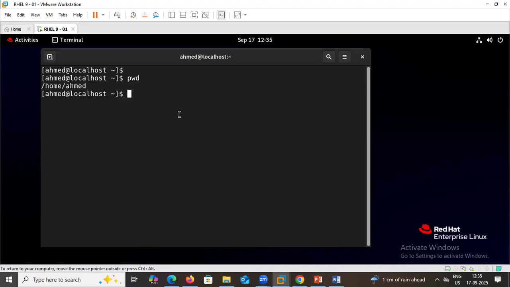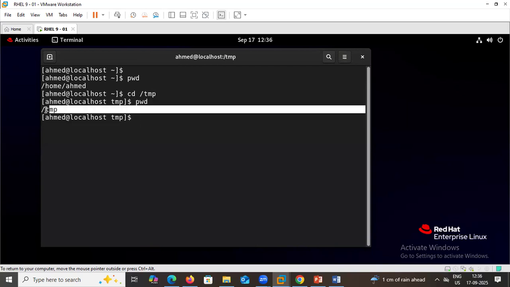If you want to change the directory, I can use cd and the directory name. For example, I'll go for temp, cd temp. Now, if you give pwd, it will show you that you are working under the temp directory. cd and directory name will change the directory, and pwd will show you what directory you are currently working on.